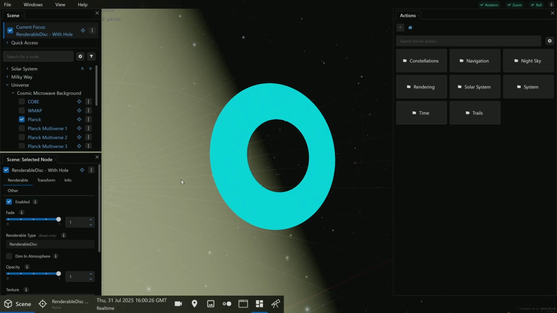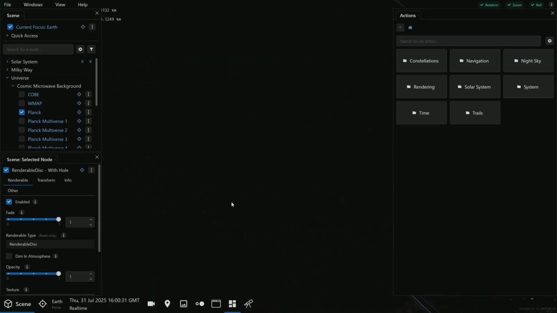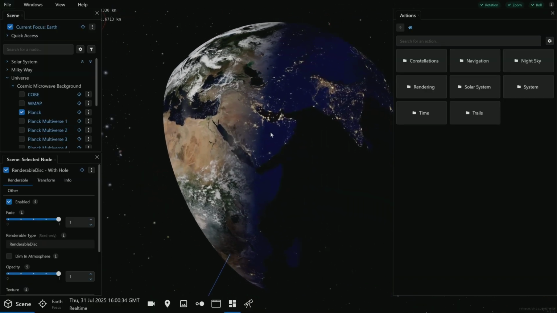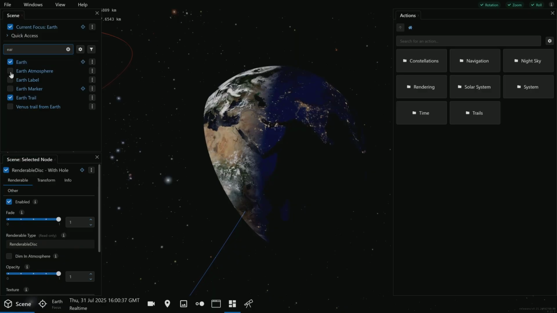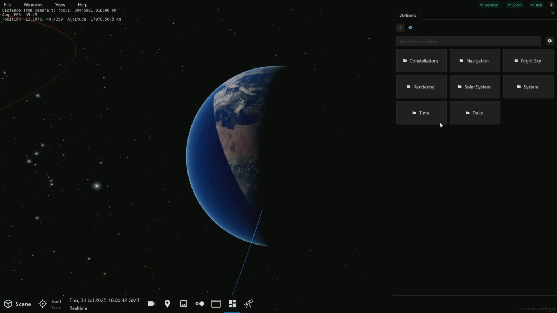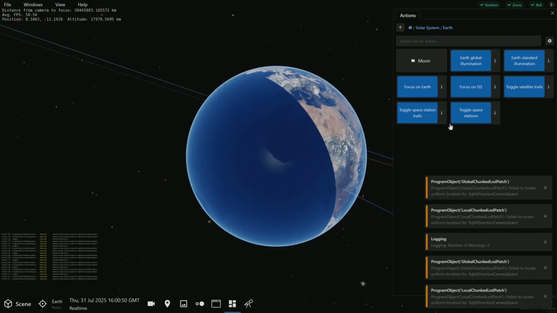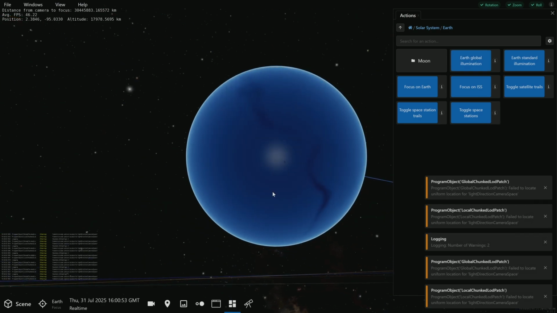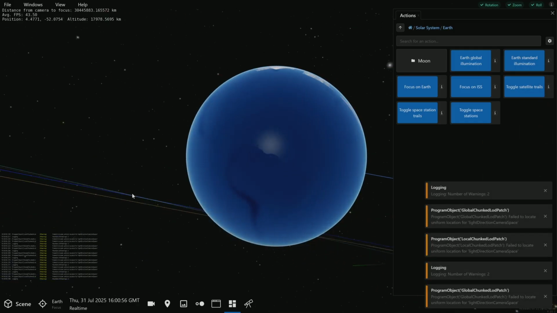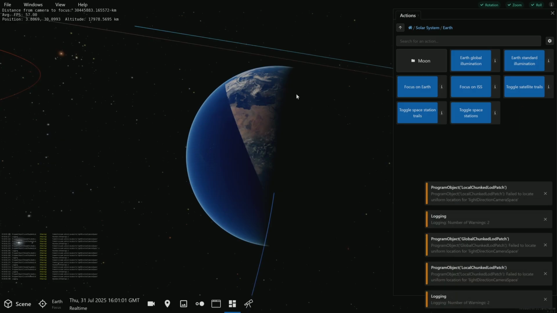So under the hood, for example, if I go back to Earth, enable it. Whoa, we made it large. And I disable atmosphere as well. Go. So maybe some of you have seen under solar system, Earth global illumination, which will turn off the shadow of Earth, or standard illumination, which turns the shadow on again. So these are two actions that are defined that just contain a bunch of Lua scripts.